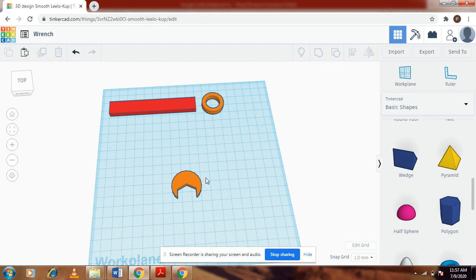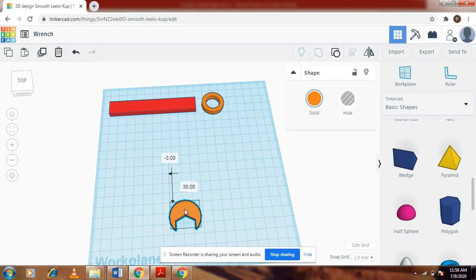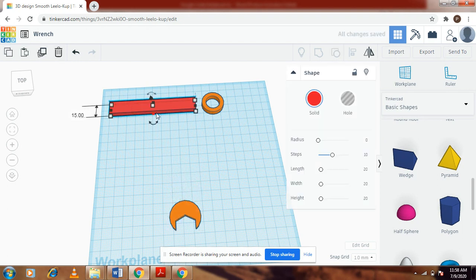So while making the jaw, the handle and the ring, we learned about the hide option, the lock editing option, the group option and the align option. So we will now go ahead and assemble our components for the wrench, for which we need to rotate this handle. Using this arrow right here, I will rotate it. You can also manually enter the degrees that you want to rotate it to.